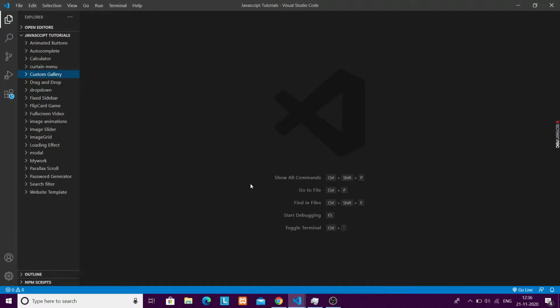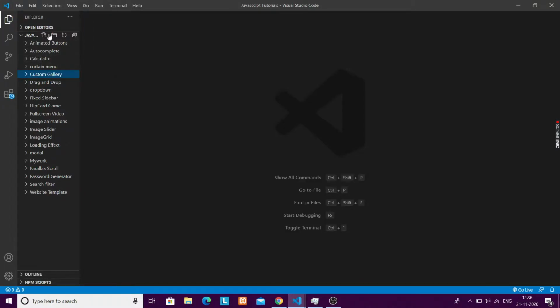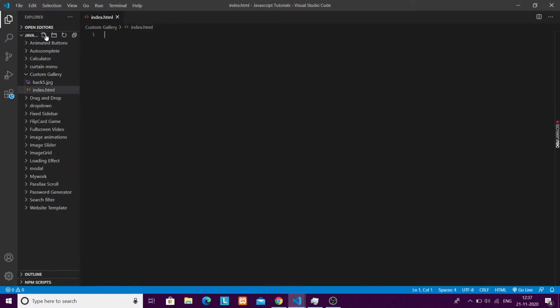So let's get started. I will have a folder, custom gallery, and this image is the image that I am going to use as the background of my custom gallery, as you have seen in the preview. I'm just going to write index.html. This is the HTML file that will be the entry point of our custom gallery. And before starting the code, I'm going to make another folder, CSS, and into this folder I am going to make style.css.